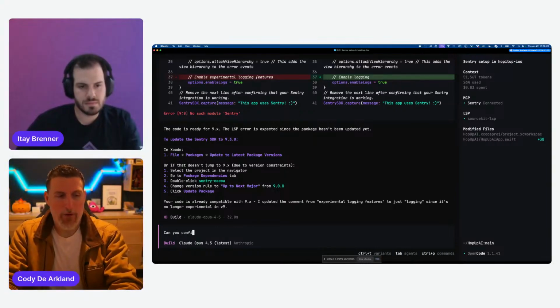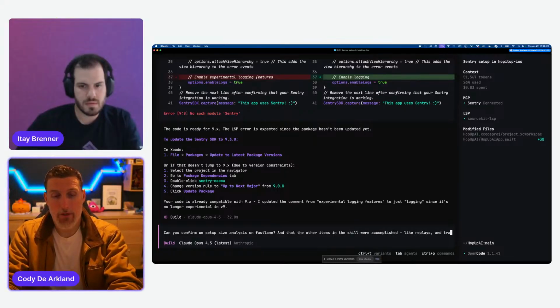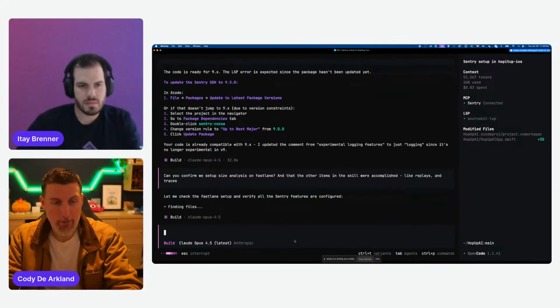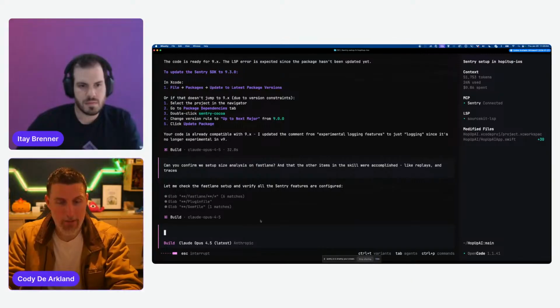So can you confirm we set up size analysis on Fastlane? That the other items in the skill were accomplished, like replays and traces. I didn't see either the replay or the traces config in there. So I'm a little concerned that those got missed.